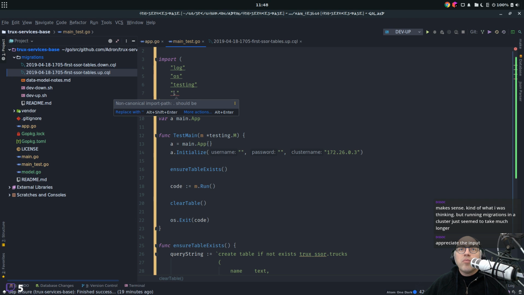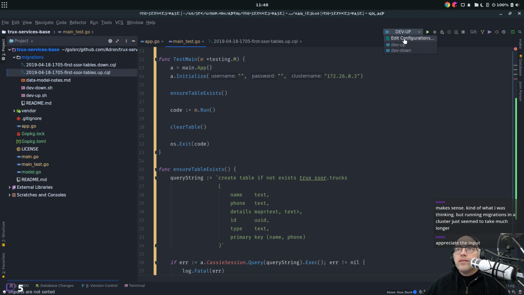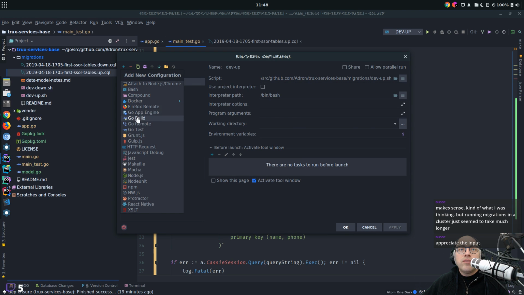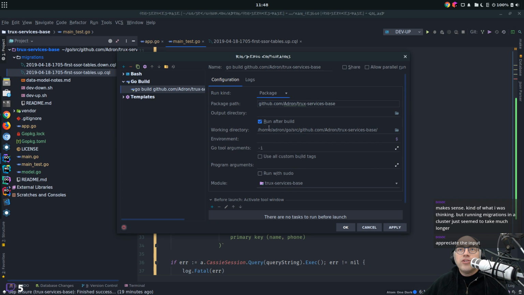Non-canonical import path should be dot. Whatever. Let's get a build in here too. We don't have one of those yet. Go build. We do the package, I believe. It's output directory environment. That looks good.